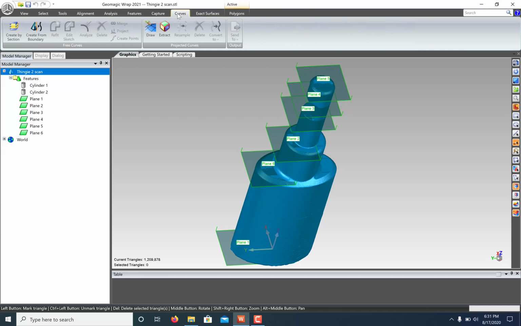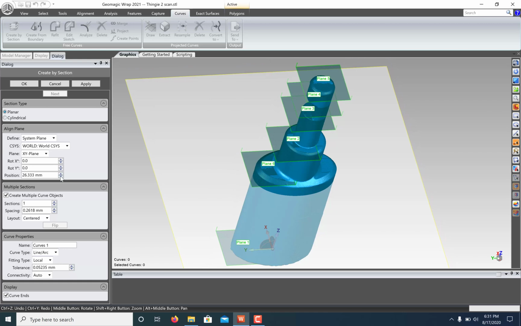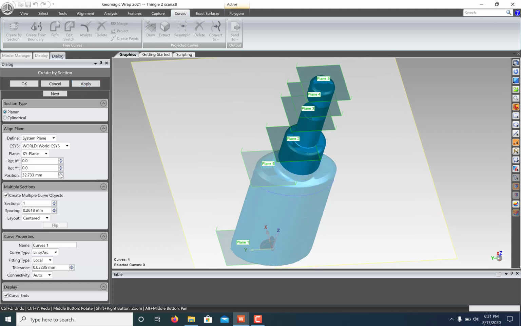Go to the Curves tab, click Create by Section, and make sure your plane is set to XY plane and your curve type to Line Arc. Now let's offset our cross section. To create an outline of this part, click Apply, offset it again, hit Apply.